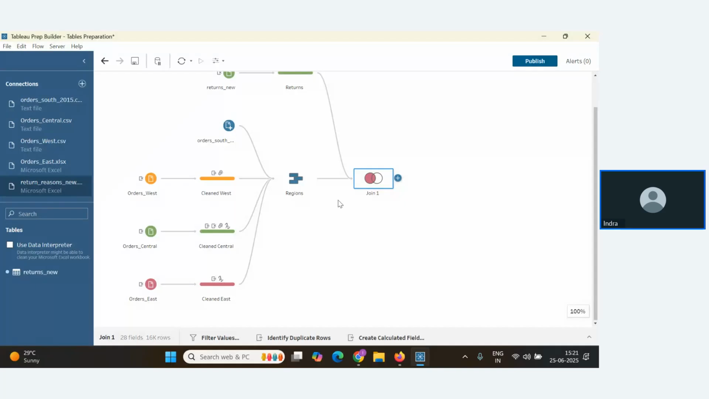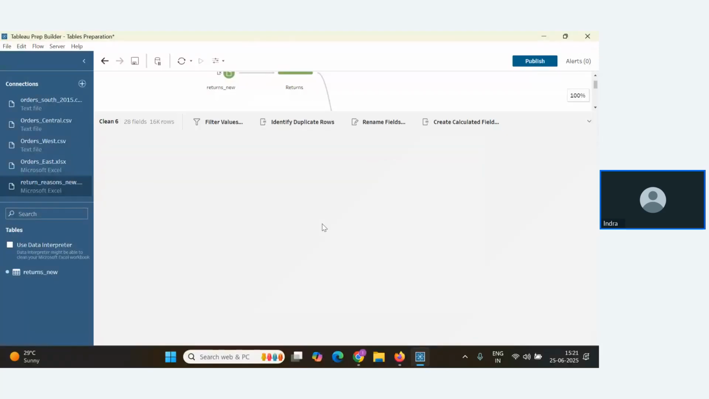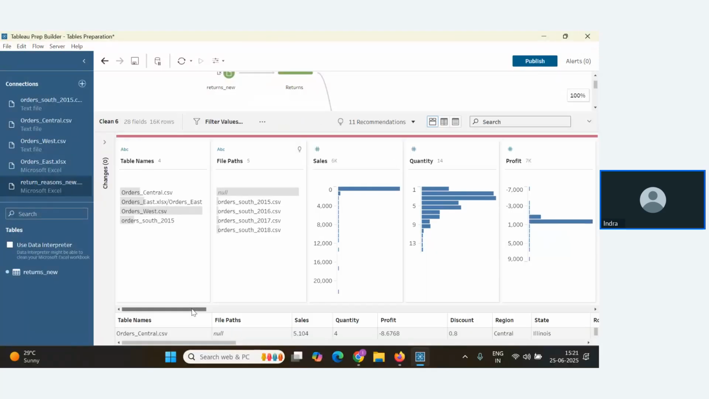Okay, let's do one thing. Let's go and add some cleaning step here also. You can see the notation of the left one is changed here as well. Okay, let's add a cleaning step here also. Click on this plus icon. Click on cleaning step. Since now the two tables have been joined using the left one, let's see if we can do any other changes here.